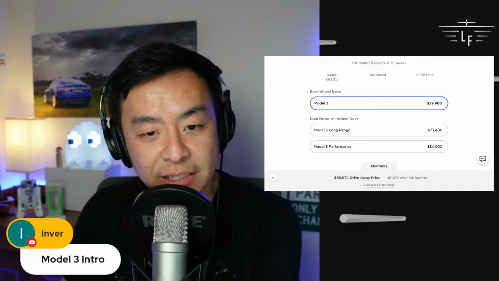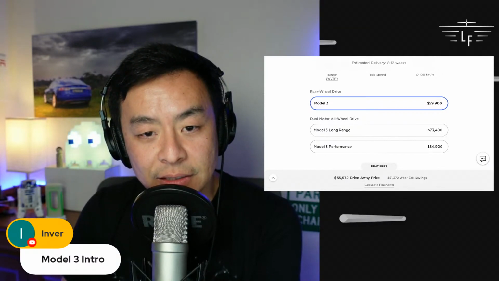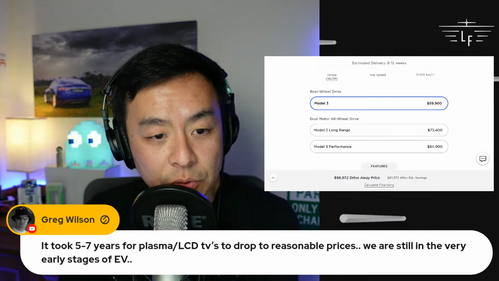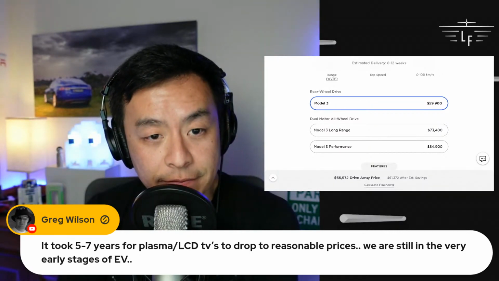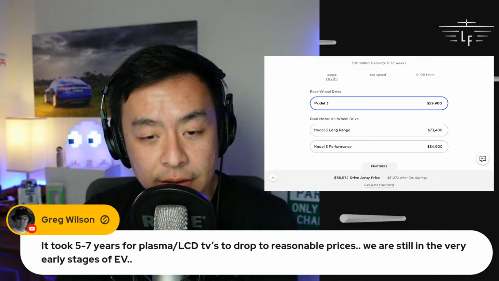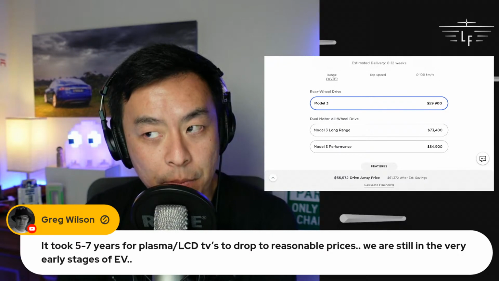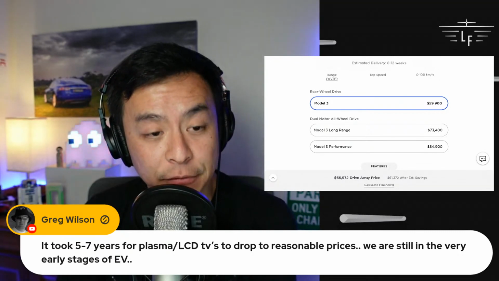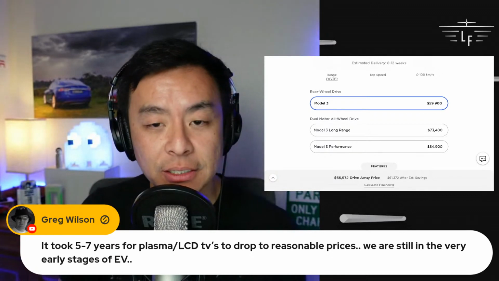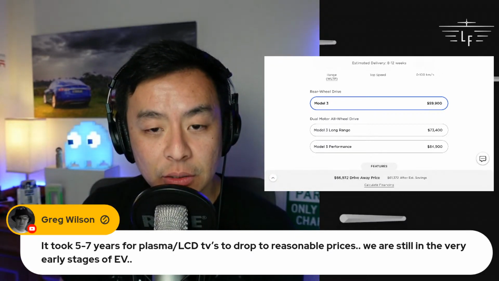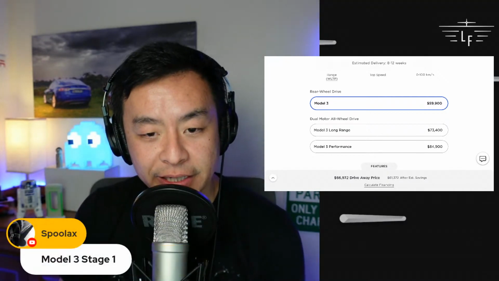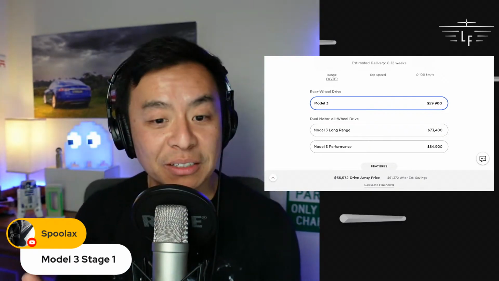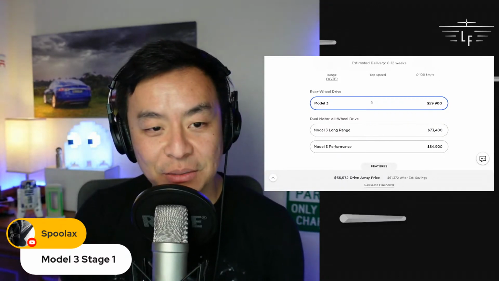Model 3 intro. Yeah, I like that one too, actually. Greg says it took 5 to 7 years for plasma LCDs to drop to reasonable prices. We're still in the very early stages of EVs. Yeah, very true. I remember buying a 32-inch plasma TV back in 2005 for $2,500. That was the first big screen TV I bought. So yeah, I think that's where we're at, isn't it? Good point there, Greg. We're still very early in the game. Very early. It's still coming. Model 3 Stage 1. Maybe we should call it EV entry point. Model 3 entry point for this base Model 3.